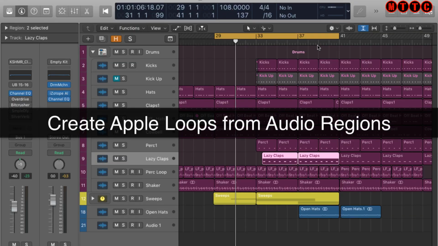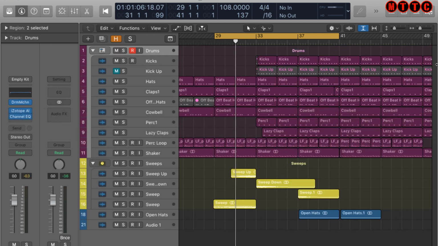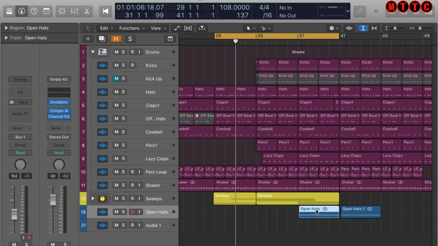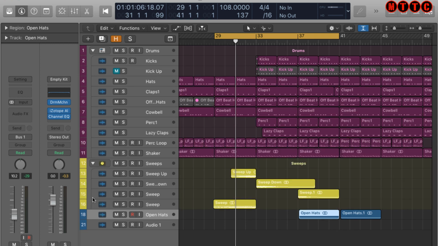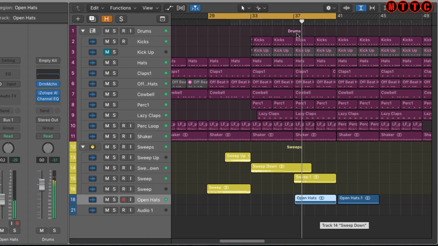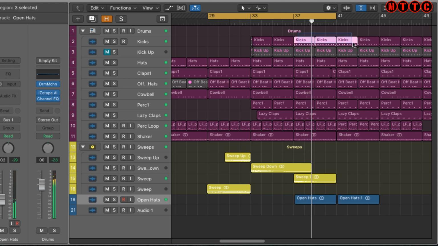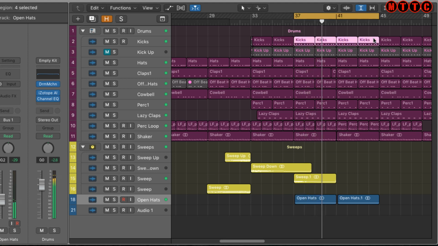Okay, so let's kick things off with this arrangement right here. I've got some drums, some sweeps, some uplifters. Down here I've got some hi-hats, which we'll come to in a minute. Now let me just play this back so you get an idea as to what's going on. Let's open this up. Okay, so that's the vibe so far.